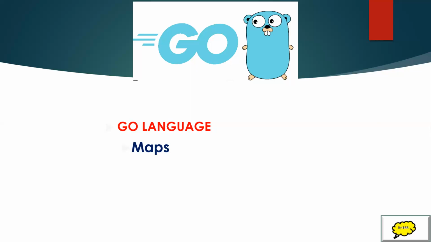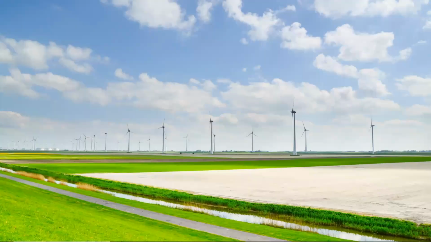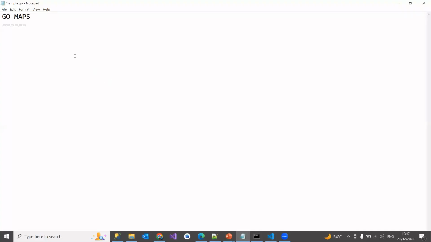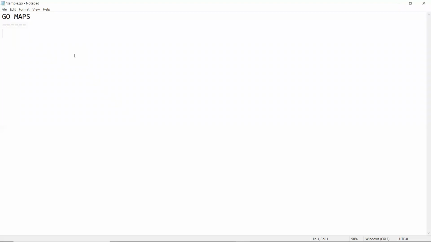Let me show you the syntax of maps here, so that you will understand how we are going to define maps. Basically, we use two different ways to define a map variable in Go language. One is using var, and another one is using the colon and equal symbol. These are the two different ways to define map variables in the Go language.